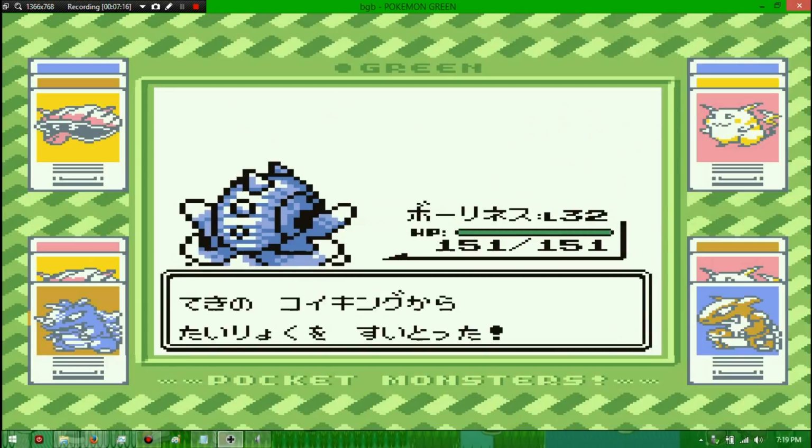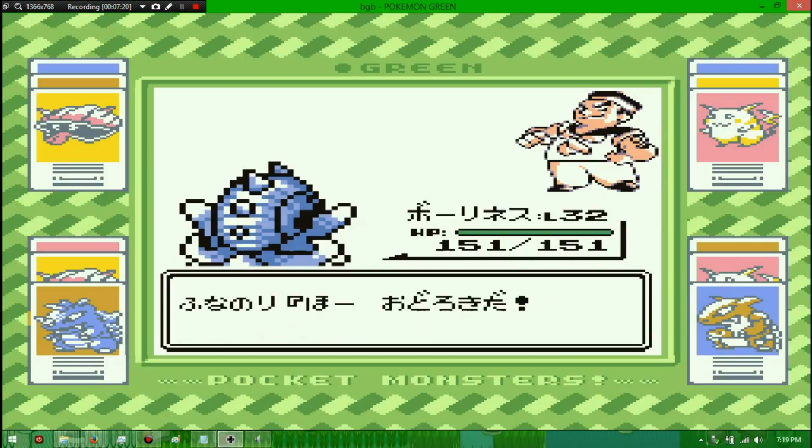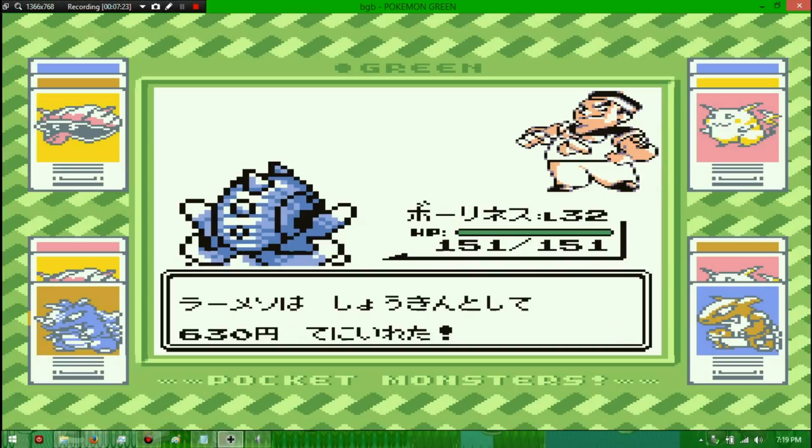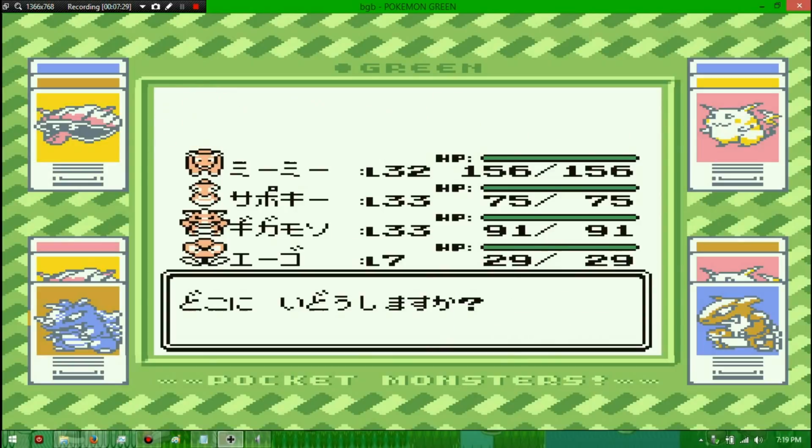Alright, one hit, great job. And we won the battle. Hey, I just realized Holiness's HP is 151. That's the amount of Pokemon there are! Oh, Gen 1 for the win.